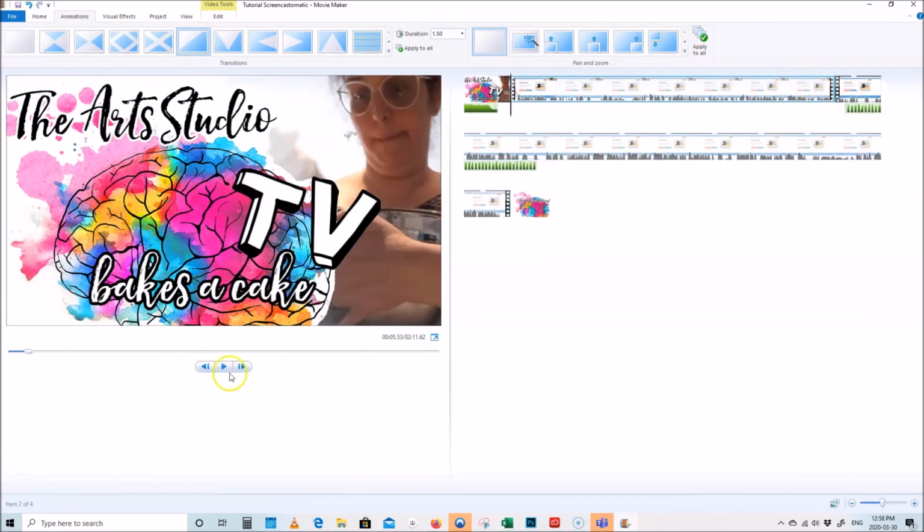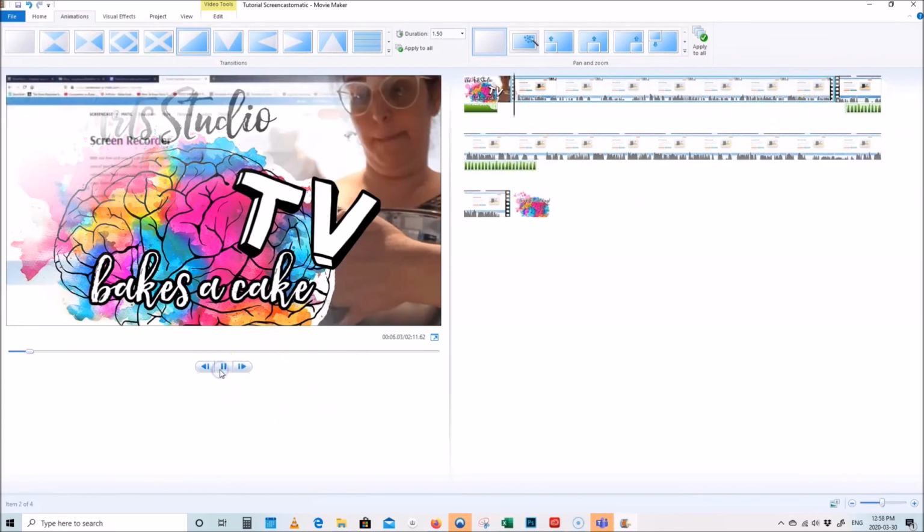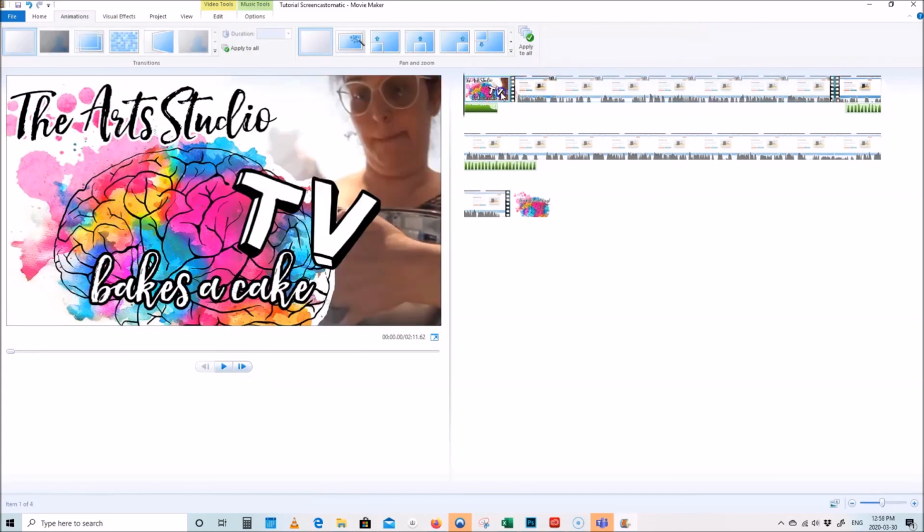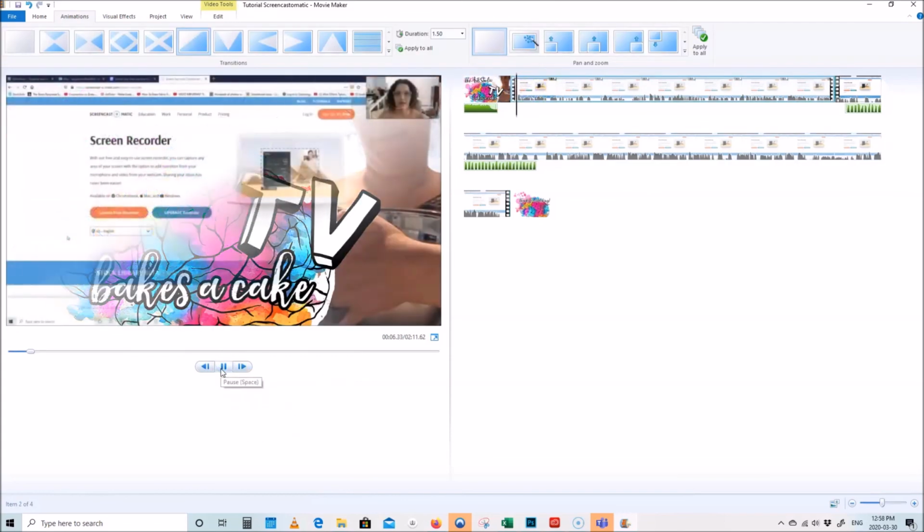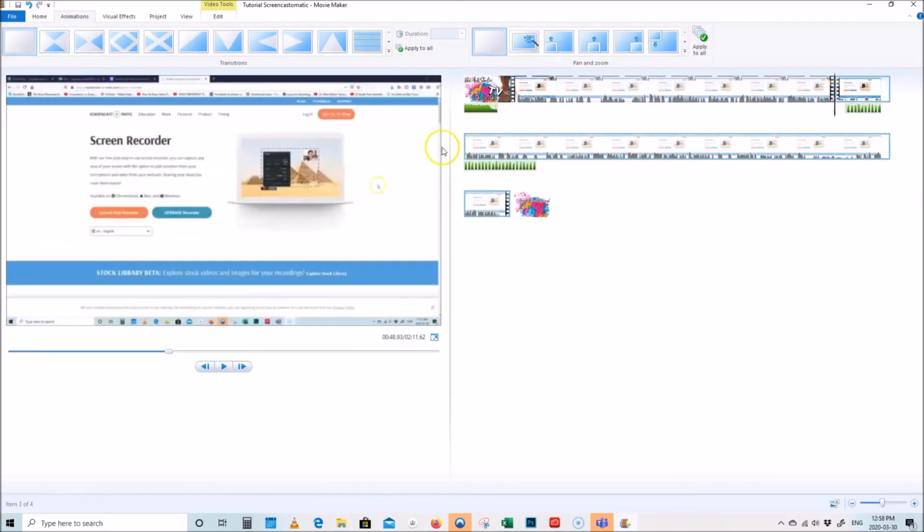I'm going to add this one here. So if I play, once you see between this one and this one, it has now a transition. And then if I want to do it between this one and this one, I'll just add it. Boom.